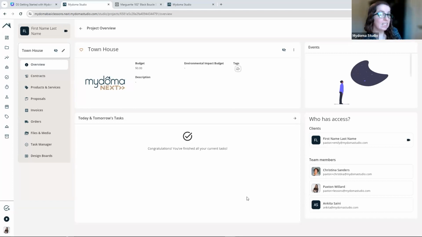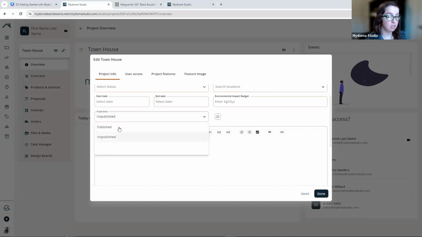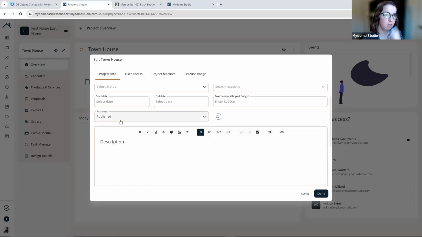If I needed to edit any of the information that I just went over, at the left-hand side, I'll see my project name. I can select the pencil icon, and it'll take me here. So I can update the budget, start and end date, status. This is again where you can change if it's published or not. And the eye icon here will show if it's published or not. So if it has a slash, it's not visible. If it is an eye icon with no slash, like you can see now, that means that it would be visible as long as they are invited and have signed in, and are assigned to the project, I should say too.